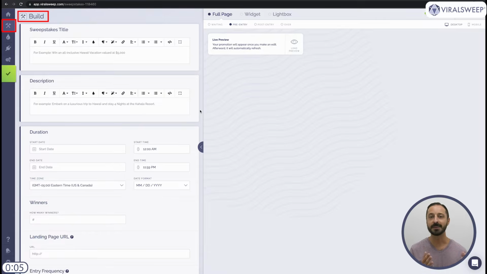We're going to start off in the build panel. Now, one thing I want to point out is that the app auto saves our progress, so there's no need to hit save during the building process. Now, first is the title. You want to be explicit and it needs to grab attention.